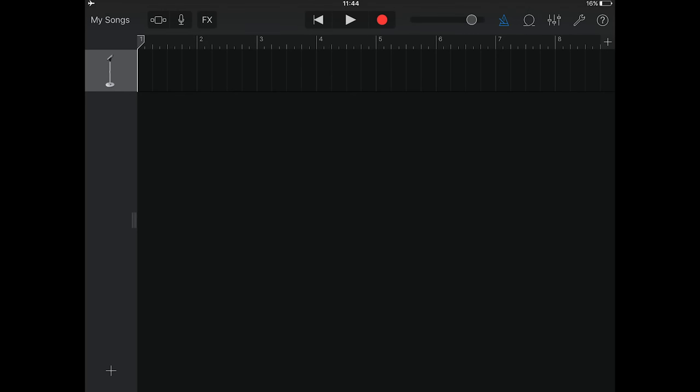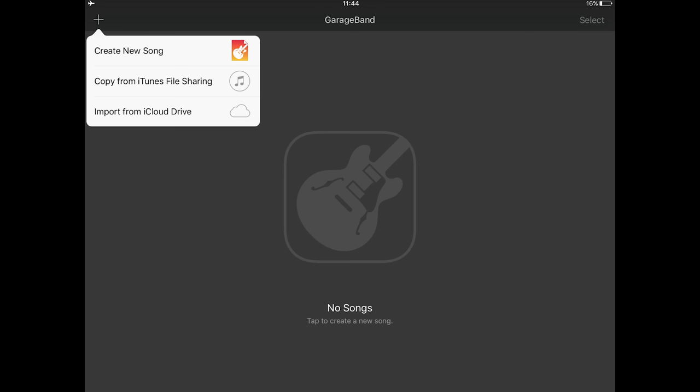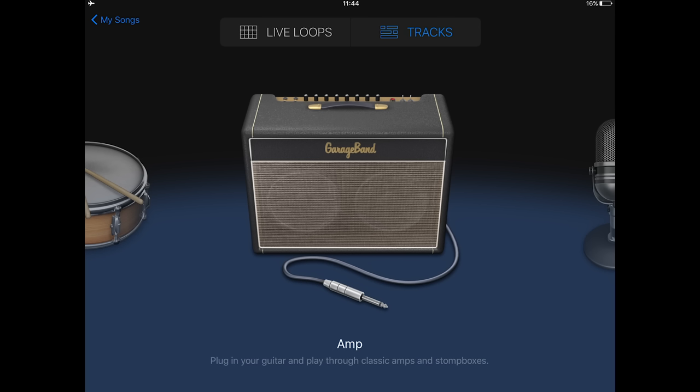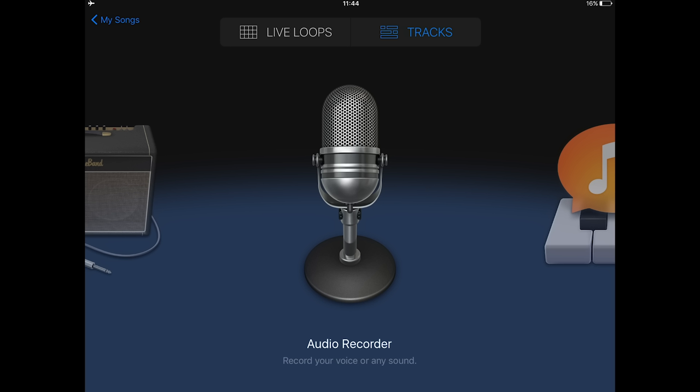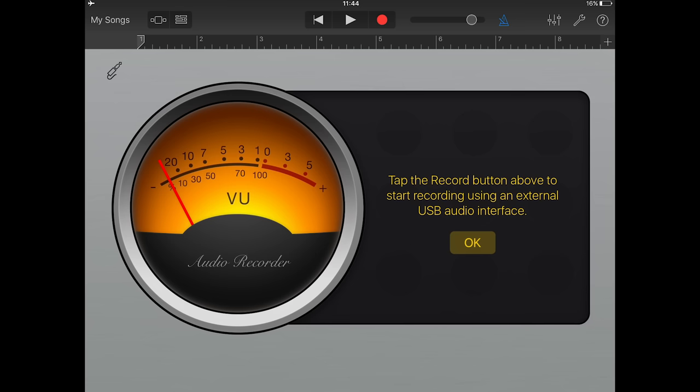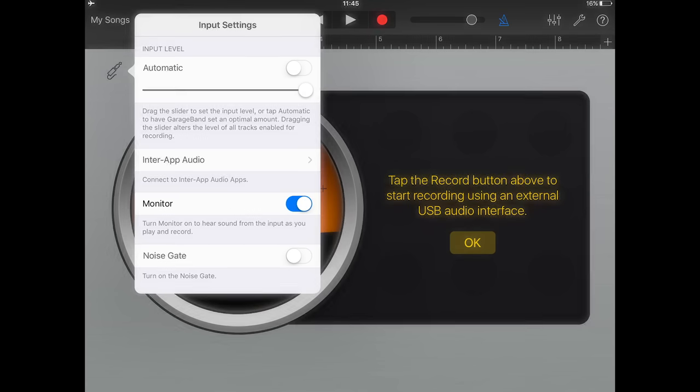To record in GarageBand, open the app. Create a new song by pressing My Songs, plus, Create New Song. Scroll to Amp if recording a guitar, or Audio Recorder if recording a mic. Select Turn On Monitoring. This can be done manually by clicking on the jack icon and switching on Monitor.